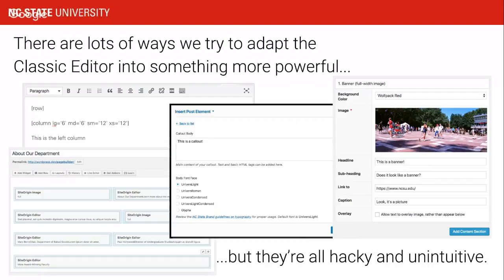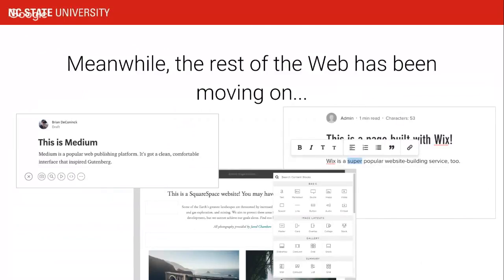And none of these give you that WYSIWYG experience. What you see is what you get. None of the things that we're looking at right now look anything like what the final rendered web page is going to look like, or what we want it to look like. So we've all been putting all this time and energy into trying to build these tools that make this aging editor more powerful. But as we've been doing that, the rest of the web, the rest of the world, has been moving on and has been coming up with newer and better ways of doing this.